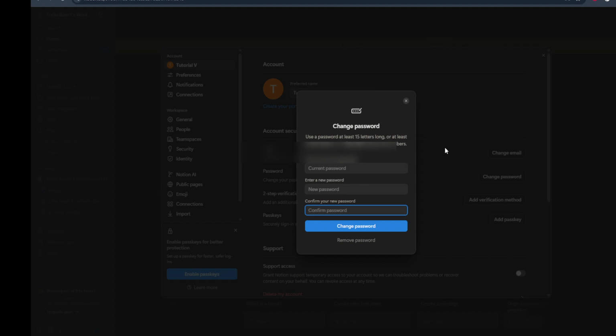By keeping your password updated, you're taking an important step in safeguarding your personal information. Don't forget to jot your new password down in a secure place or consider using a password manager to store it safely.